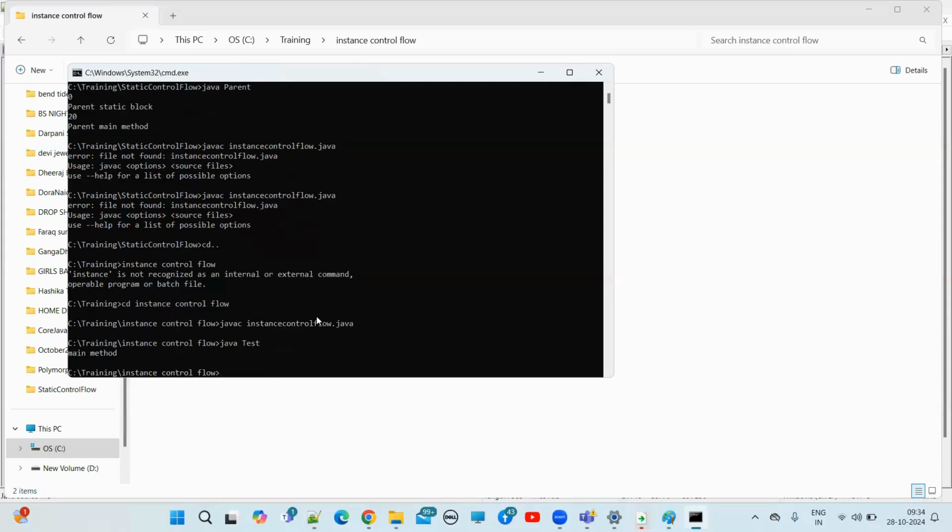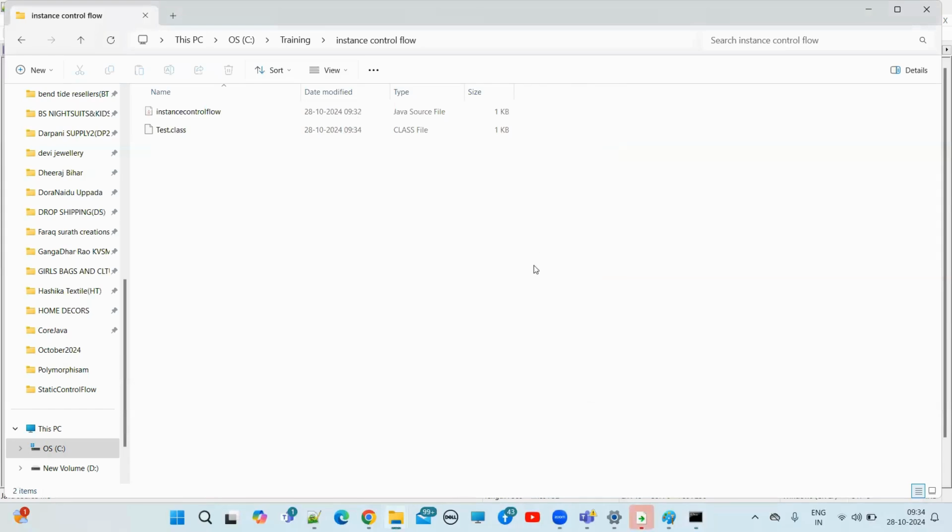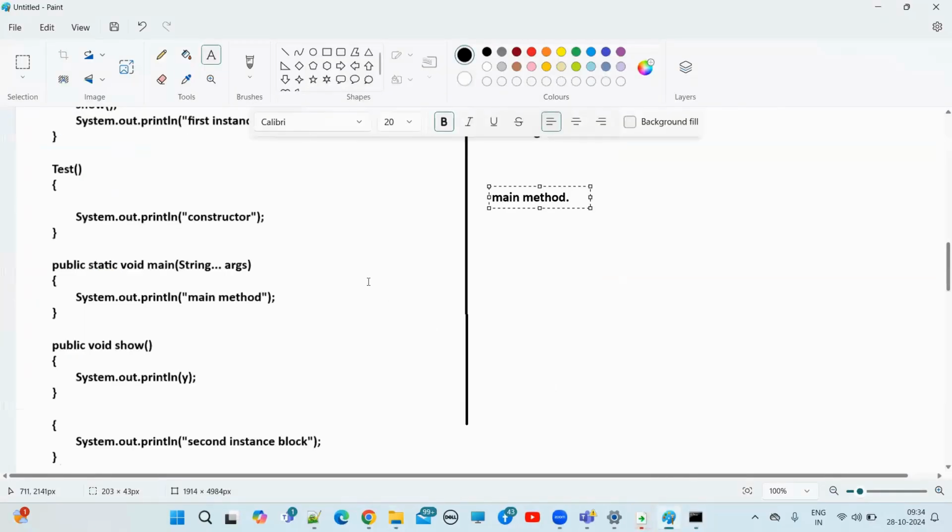See, what is the output here? Main method. Understand? Why main method? Let me explain. What is the output, guys, here? Main method. So, see what will happen.